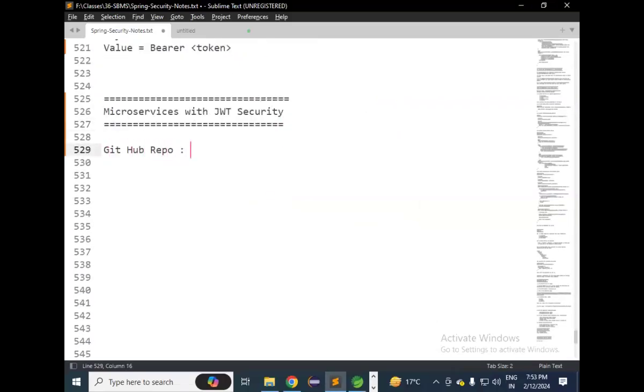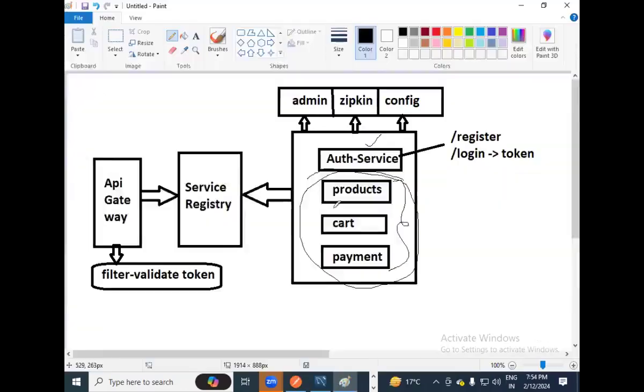If anybody asks, it is a sure question in the interview: how do you implement security in your microservices architecture? You need to explain this diagram. There will be a separate service for token generation, and a filter will be available to validate the token. The filter is common for the microservices, so it is available in the API gateway. You got my point? Good.